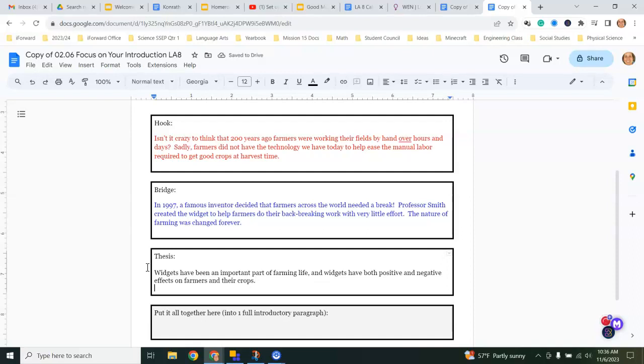You might say automobiles have been an important part of daily life. However, automobiles have both positive and negative effects on society. Solar panels have been an important part of recent life. However, they have both positive and negative effects on society.